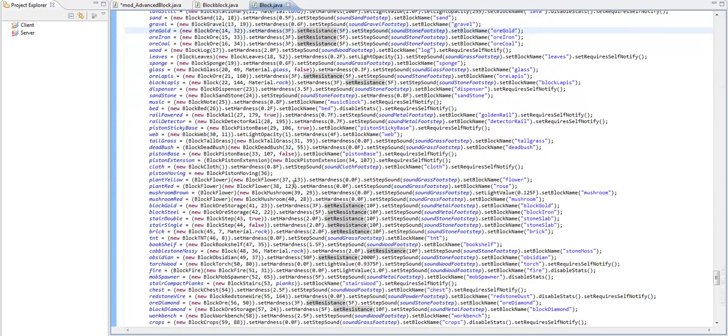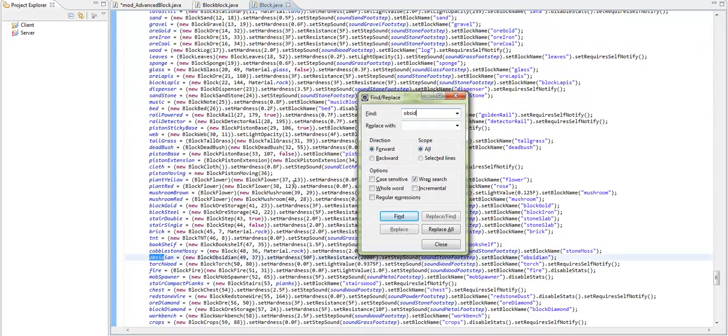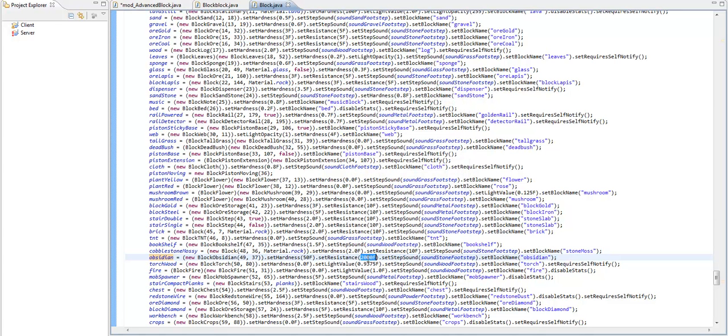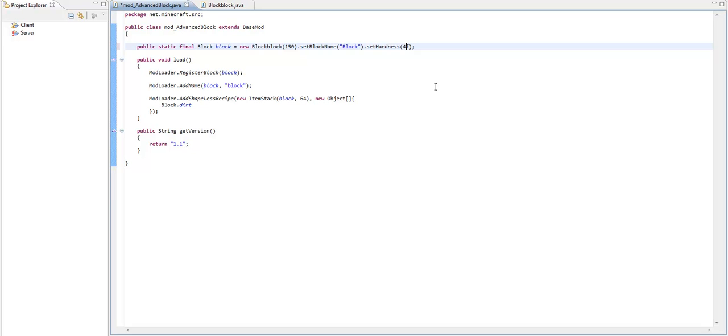But if we go to obsidian, we just Control F, obsidian, you see it's got a resistance of 2000F, that basically means that it won't be damaged if it's exploded. If an explosion happens nearby, it won't die. And then hardness, yeah, right, so hardness is how long it takes to mine, and resistance is what it can resist against, so for example being blown up. So that's what those two do.